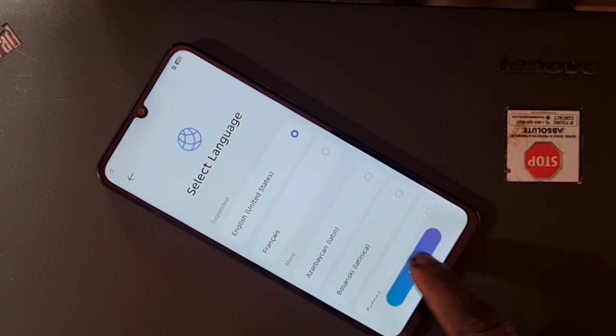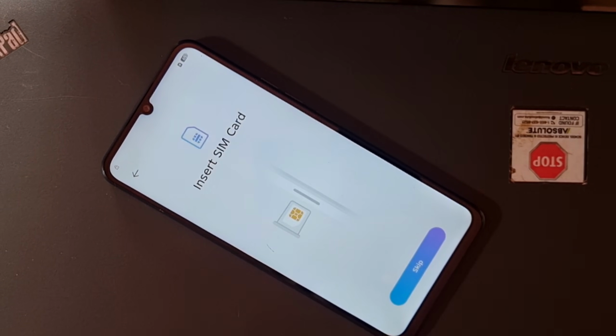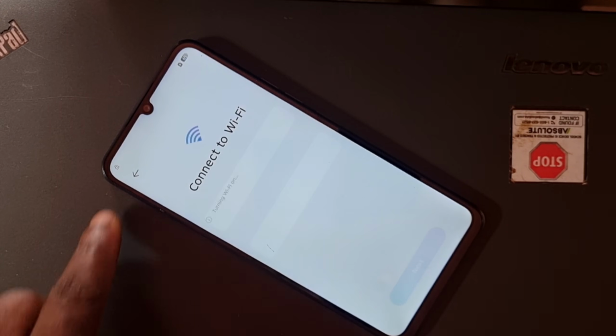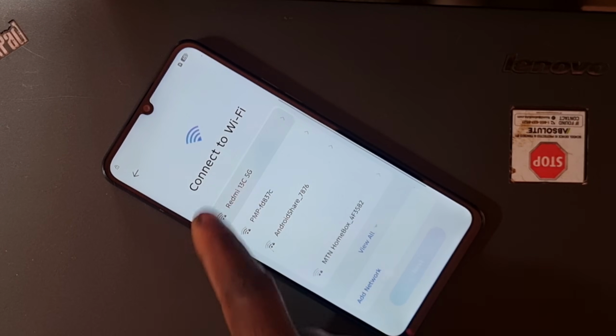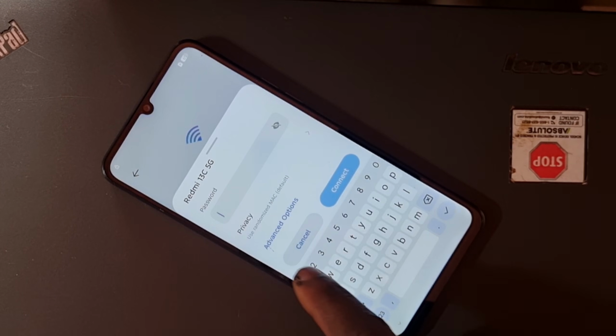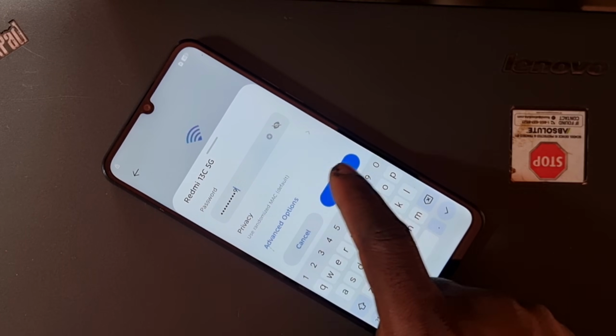Hello guys, this is Tecno Pop 20. So I want to show you how to bypass it. It is a customer's phone that I just brought, and I have to be fast so that the person should not come and disturb and take the phone. So we'll start by connecting our phone to our Wi-Fi network. Click on connect.